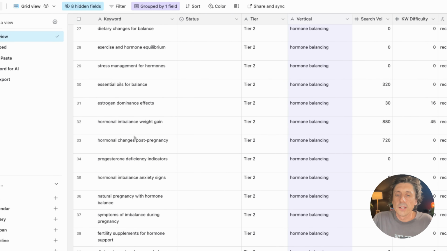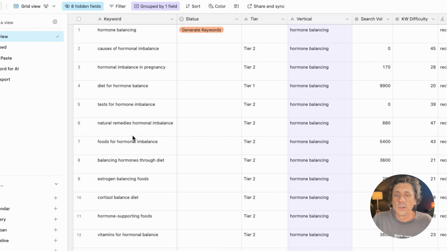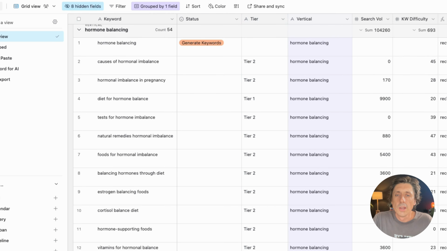And the way that it's done is it groups these by tiers. So you can see tier 1, tier 2. Now I can filter for that if I want to. But for now, you can see that it keeps them under a vertical. So the original keyword is the vertical that these keywords are in. So this is how we create keyword silos. So this is the silo, and underneath this we have tier 1 and tier 2 keywords.